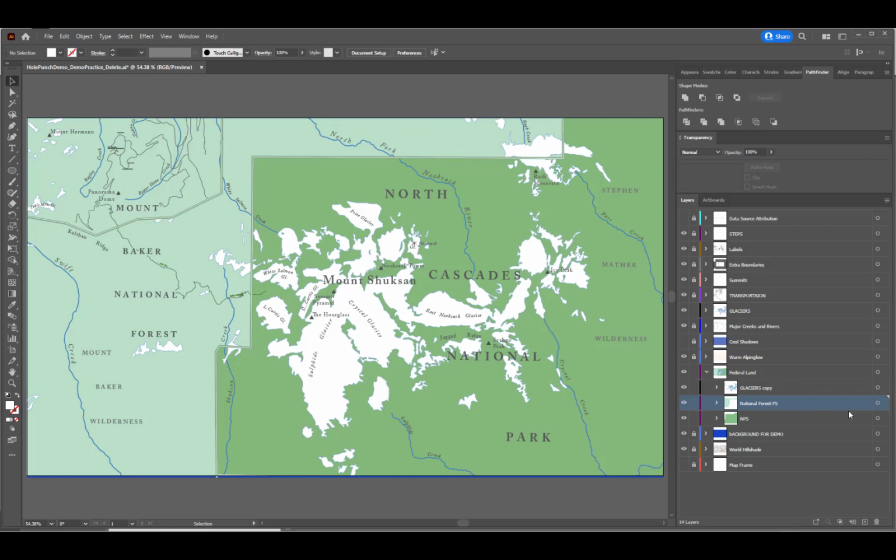I'm going to punch holes through that. So here we go. We're going to punch the holes. Let me turn off this original glacier so that you can see that blue rectangle shine through when I punch the holes. To punch holes in the National Forest Service polygon from all of these glaciers, I will select all of the artwork in both layers.